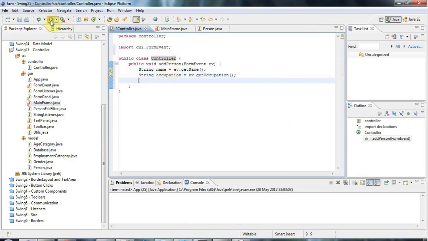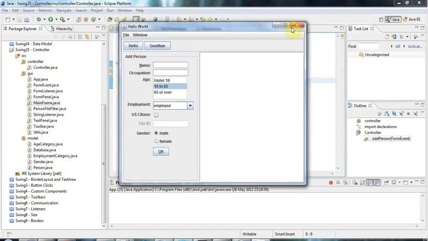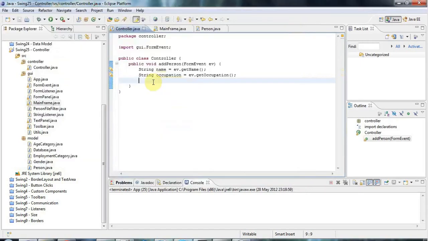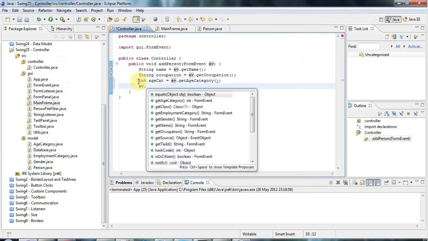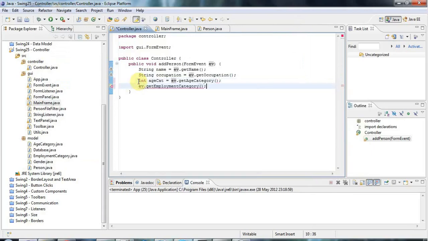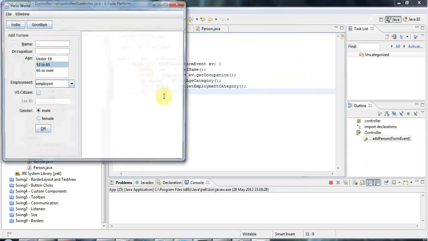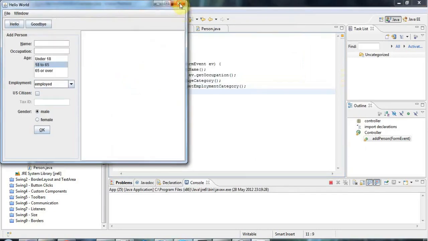And let's run the application and see what else it's got in it. It's got age, so it's an age category. So we've got an event.getAgeCategory, which returns an int. So int ageCat equals. And we've got an employment category, event.getEmploymentCategory, which returns the string. So string empCat equals.